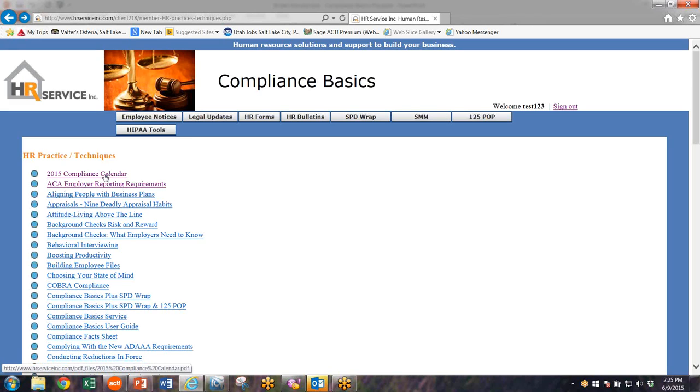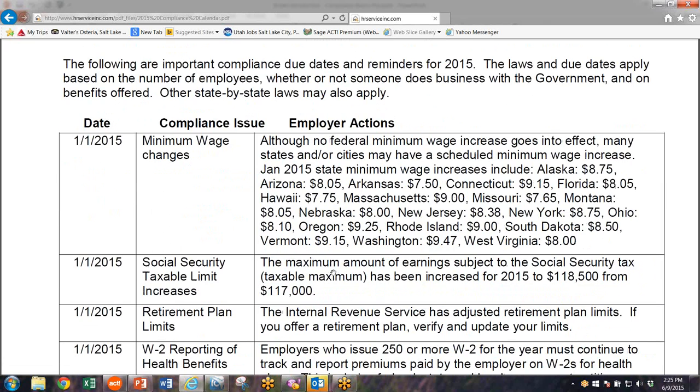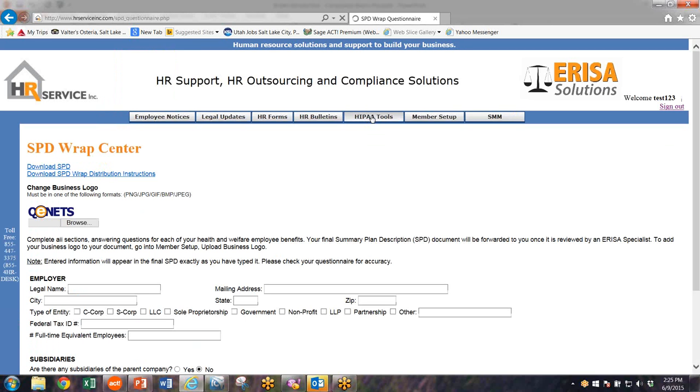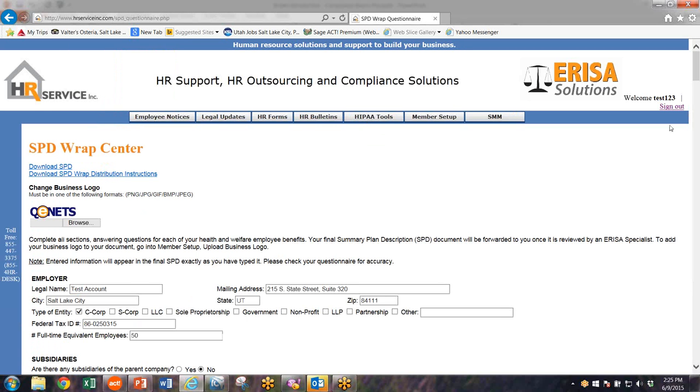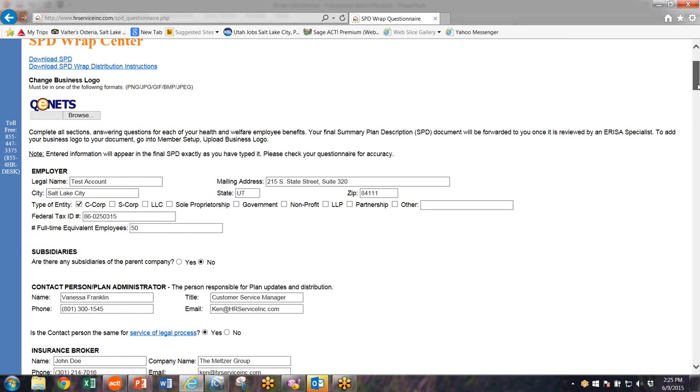We also, once a year, provide them with a full compliance calendar, and it gives them the date, what's changed, and what are their actions, that's out to the side there. And then they, too, can access their own SPD wrap. And so inside of here, it's the same questions that you see that they see.